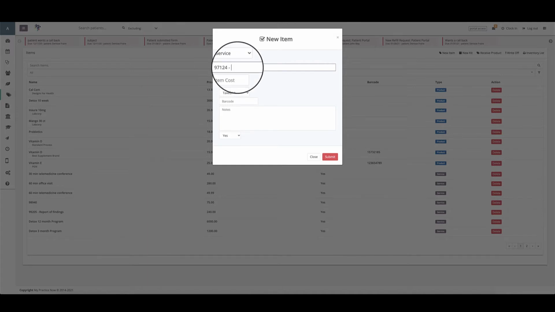And I always recommend that you put a hyphen and then the title of that CPT code, in case your front desk or your checkout person does not know what this 97124 is. I'm going to do therapy 45 minutes. I know that there are some CPT codes that do require modifiers.